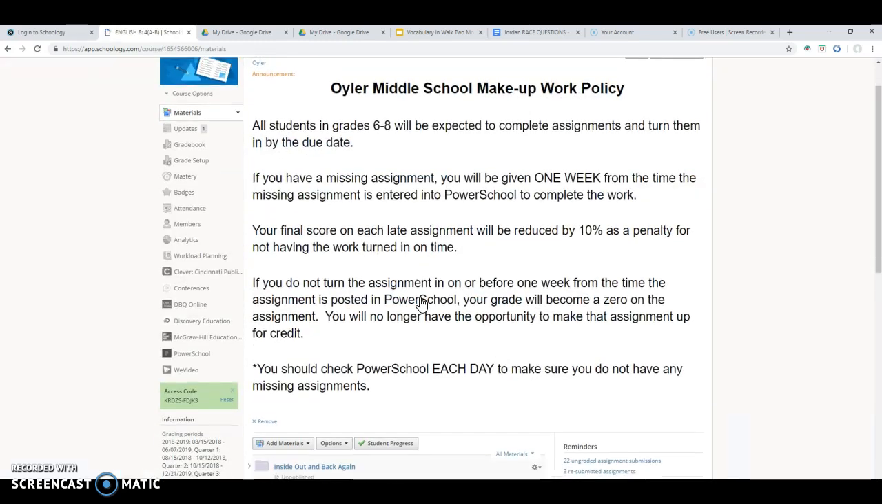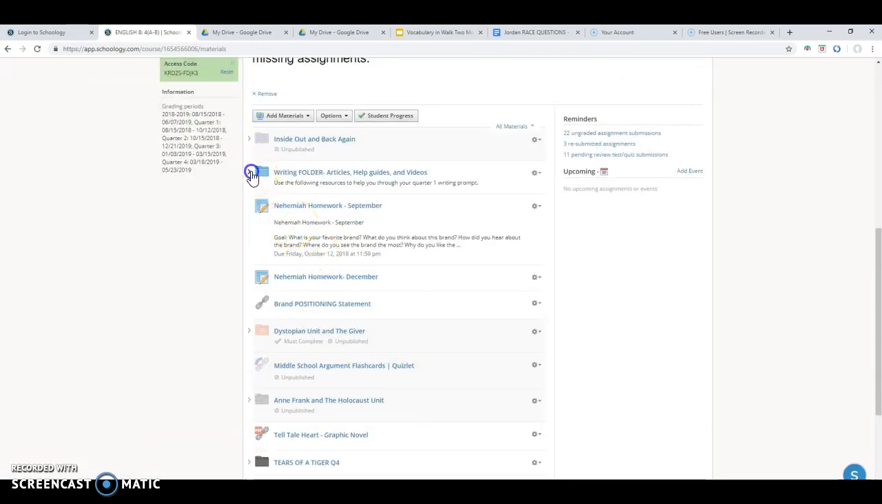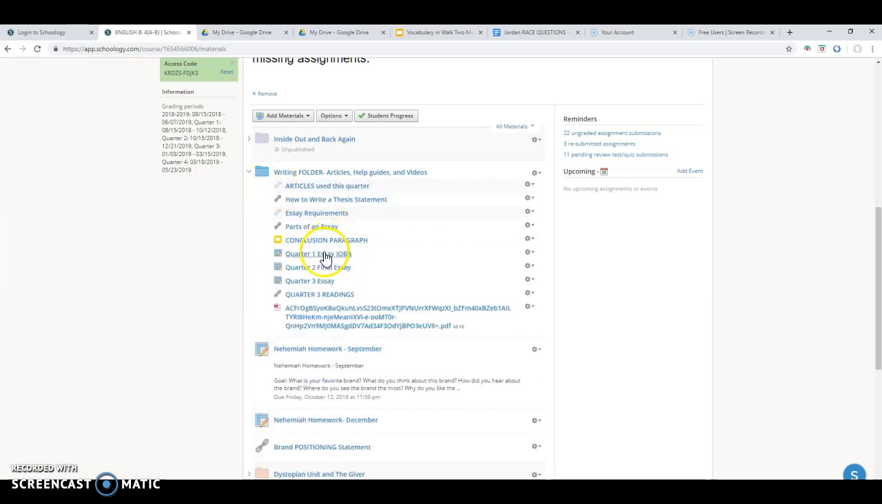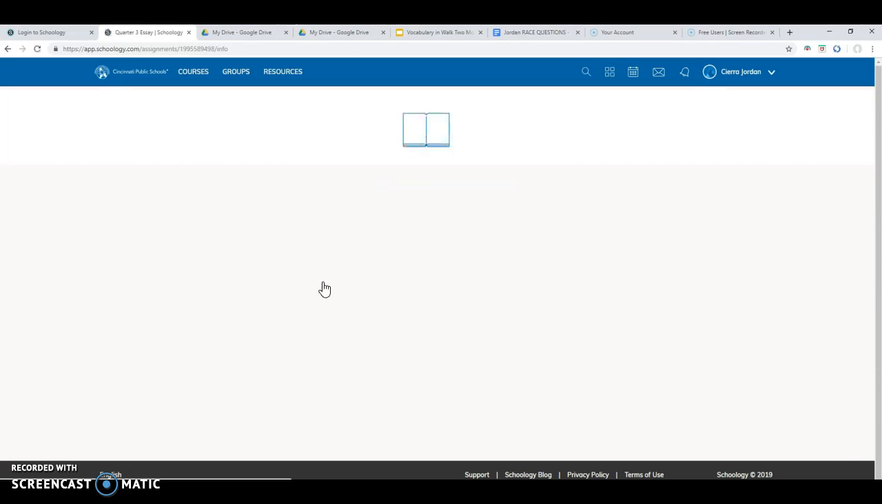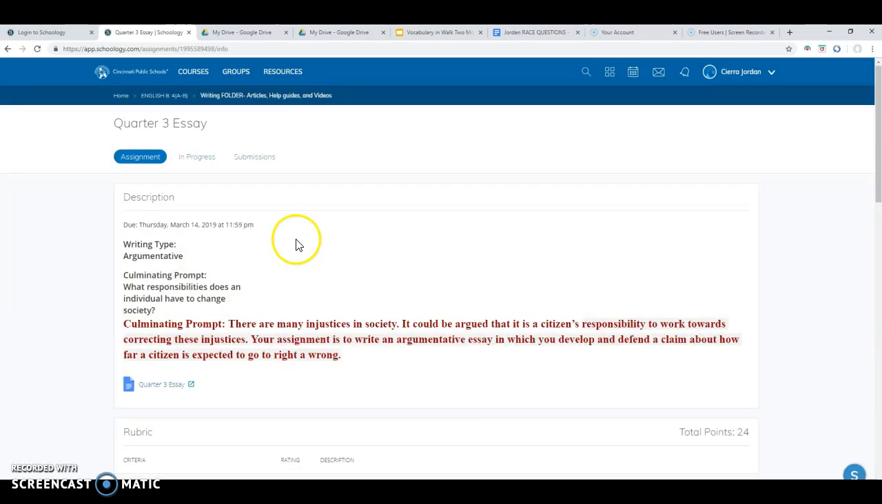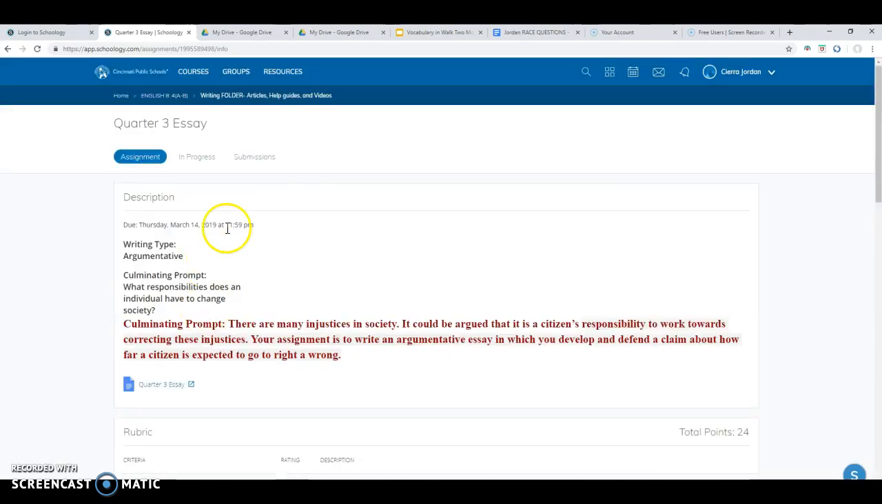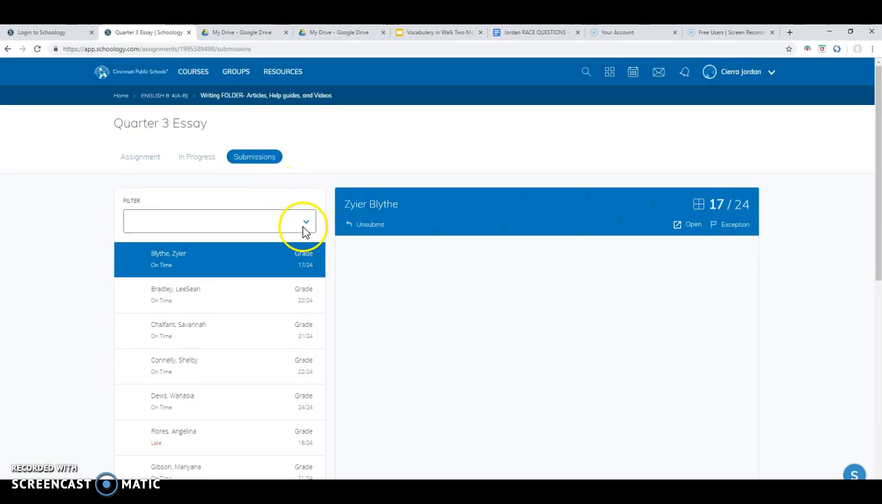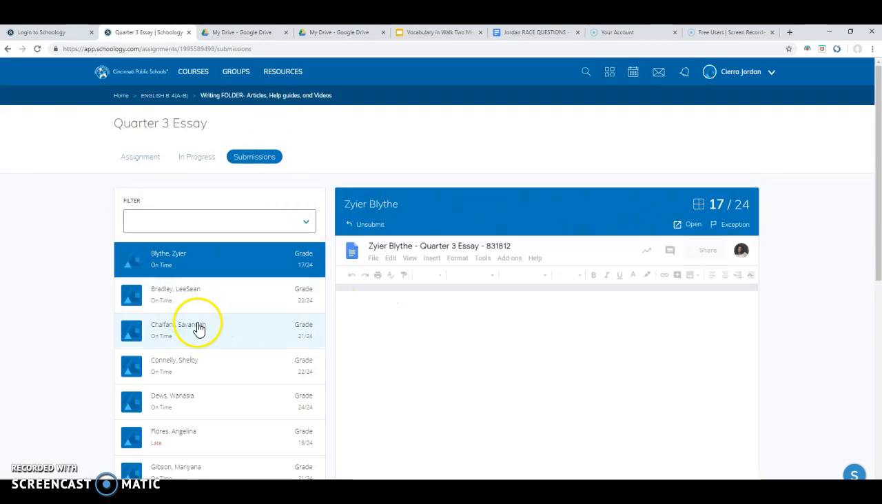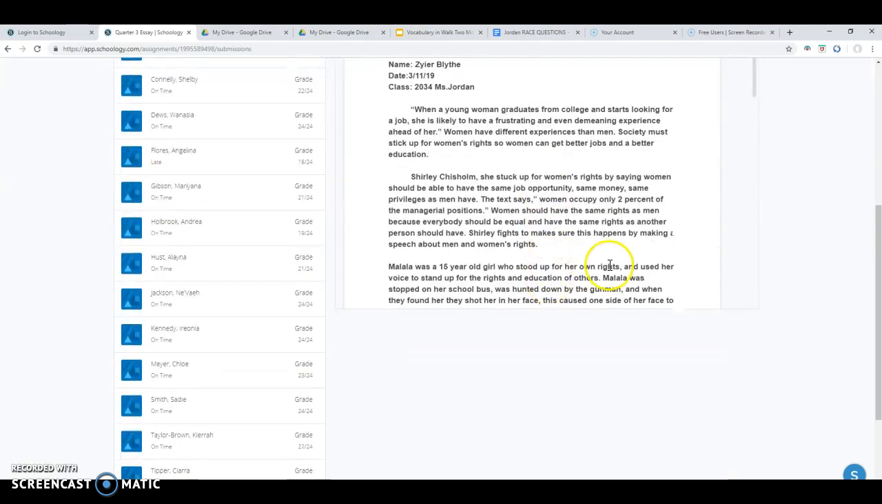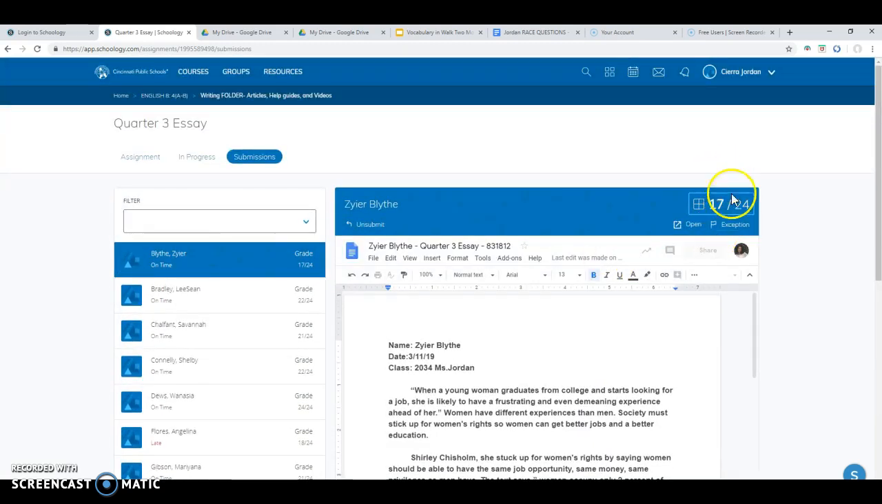In another of my classes, this is where we have the writing folder. So they can go through, they can see quarter 1 essay, quarter 2 essay, quarter 3 essay. So I'd like to show you what that looks like, just because I think this is the best way to organize writing portfolios. The students get their prompt, they get their rubric, they self-assess, they peer assess. Then when they submit, I have their essays here.